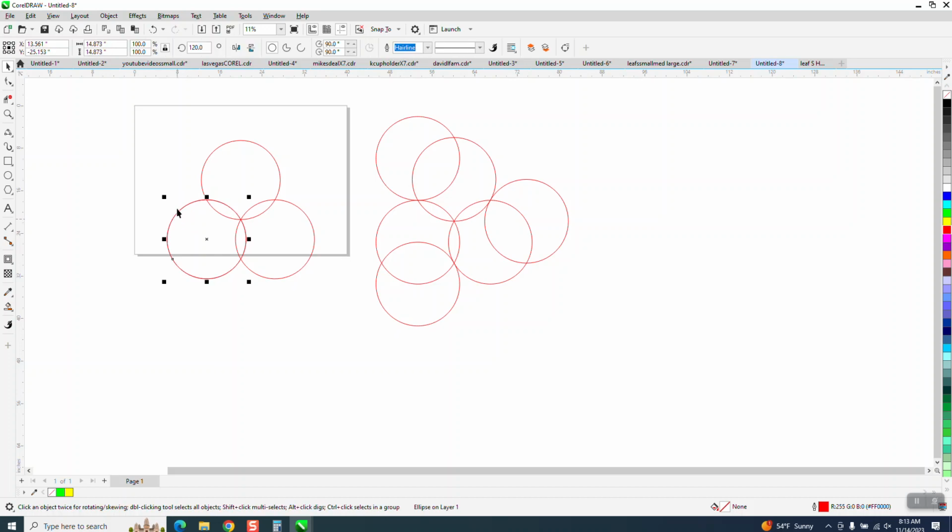So Control D or hit the plus key, grab your quadrant and move it up to that quadrant. And then Control D, that's one reason I don't like Control D. I use the plus key or Control D. I'm going to move the center rotation to the center of these three objects, and I'm going to rotate it to 0 and then Control D.